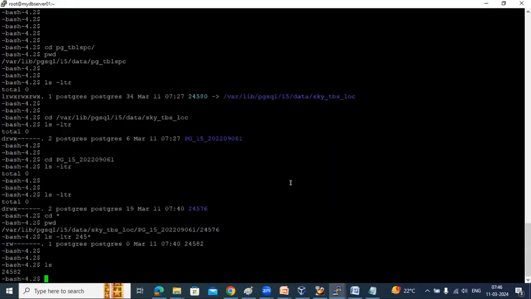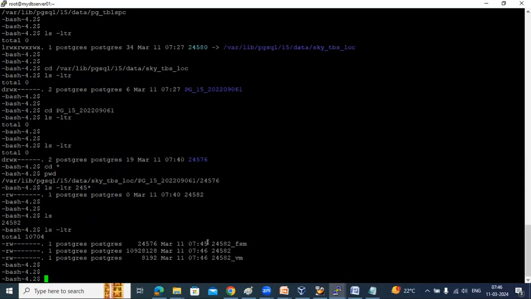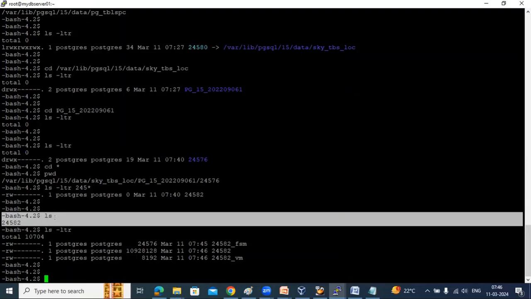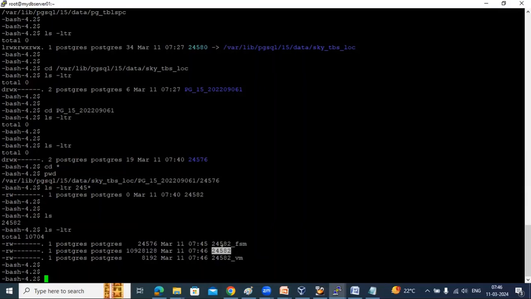Here, whenever you start loading data, other than the OID of your particular table file, there are no other files created. But once you start loading data and performing DML operations, based on those operations PostgreSQL will automatically create _fsm and _vm. These two files will be created by PostgreSQL internally.